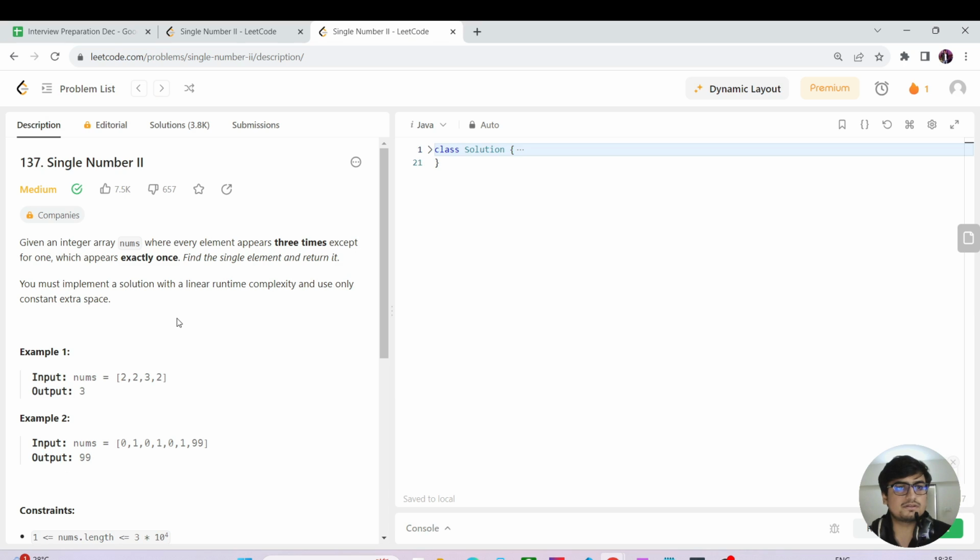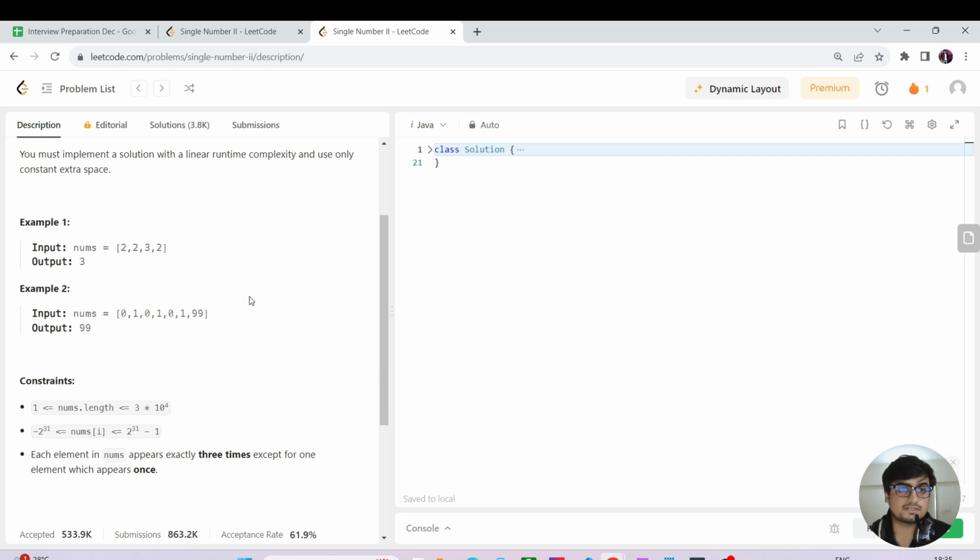Today's question is Single Number 2, and the difference from the last question we have done is that each and every element here is repeating thrice except one. So we need to return that single element which is repeating exactly once. As you see in this first case, there is 2 which is repeating thrice, and there is one element, 3, which is repeating once, and that is why 3 is the answer.